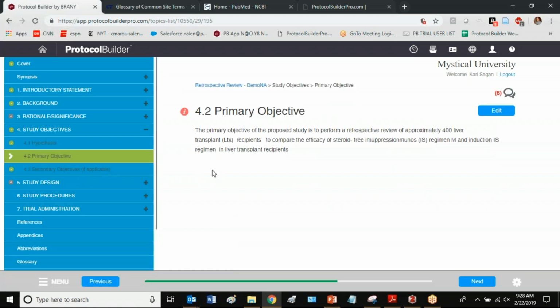So I'm going to load up a subsection and start looking at how to edit. But before I do that, are there any questions or comments up to this point?